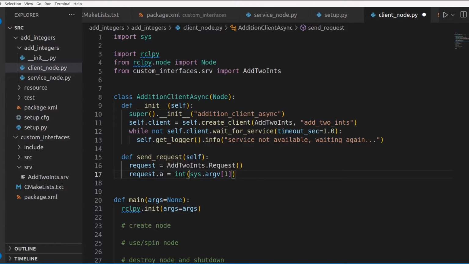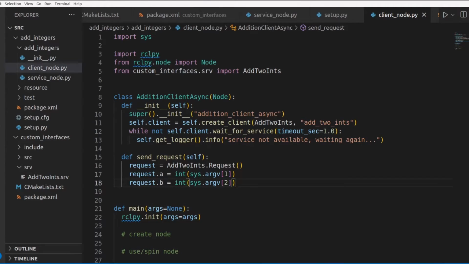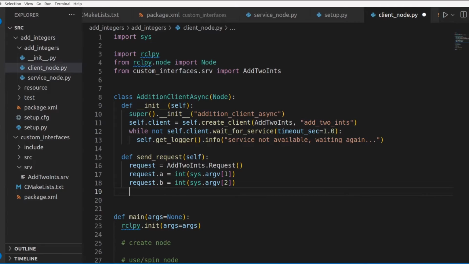Now the first part, A, for this request from the data structure AddTwoInts, is the first number we send from our terminal, which will be sys.argv[1]. The second one is B, which is the second number from our terminal. Now we need to make an asynchronous request to the service using this client. This is how we make an asynchronous request to this service. Here you have something called call_async, and then you send the argument, which is your populated request. Now you see something called self.future.